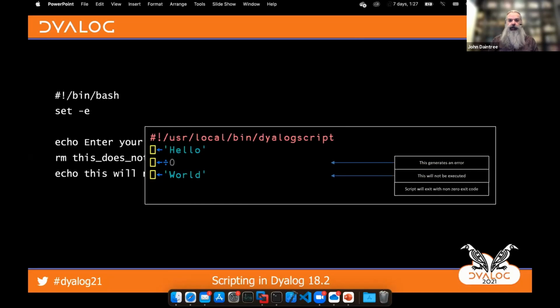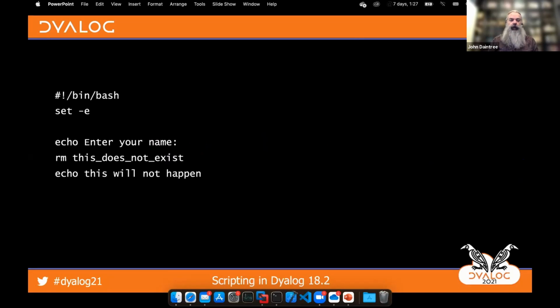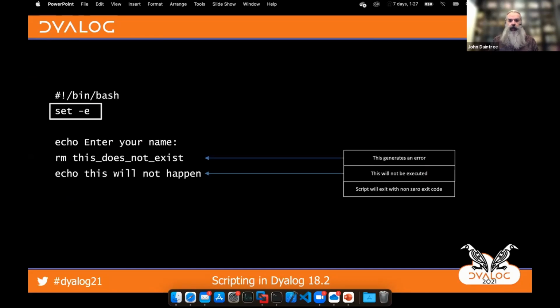In a bash script, you need to set -e in order to get that error behavior. So with set -e enabled in this bash script, if that generates an error, then the subsequent lines of code will not be executed. By default, without set -e, bash will allow all of the script to run even if an expression within it generates an error first.